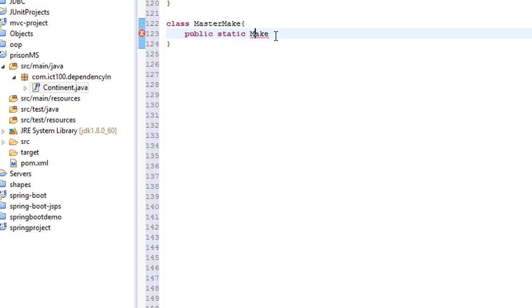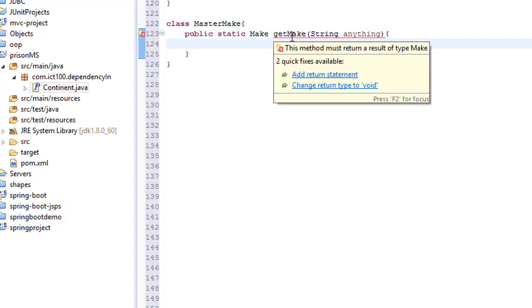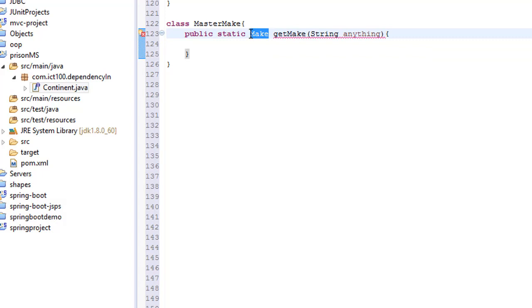This method is of the type Make, and I'm going to call this method getMake, and I'm going to pass a string here and give it a name, whatever name, maybe anything. And let's try to return something. So this method must return a result of type Make. It should return this type of Make here.